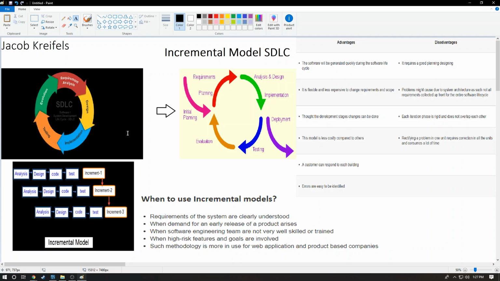There are many different types of SDLCs. The one I'm talking about today is incremental, but there are far more than that. Incremental, however, is done through many iterations of a project through smaller portions. Instead of doing everything together, they do small tasks individually and then release those to the public so that people can have things such as early releases.